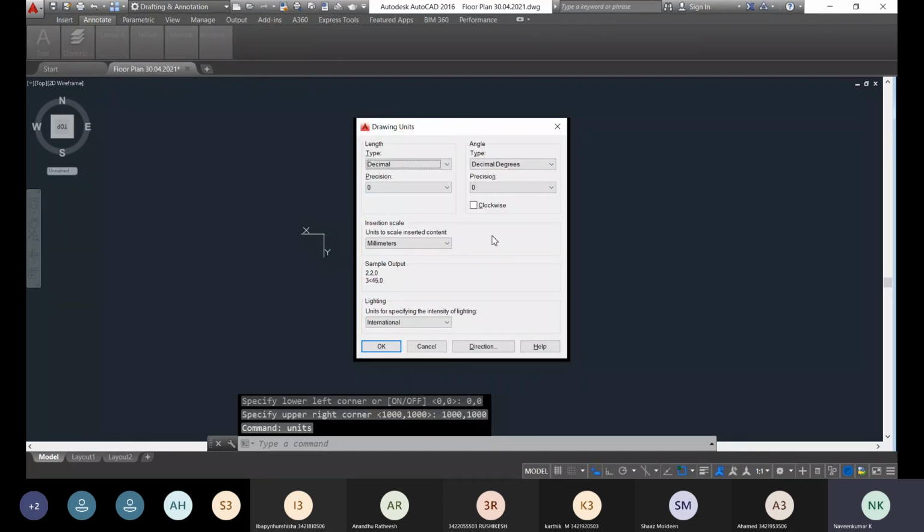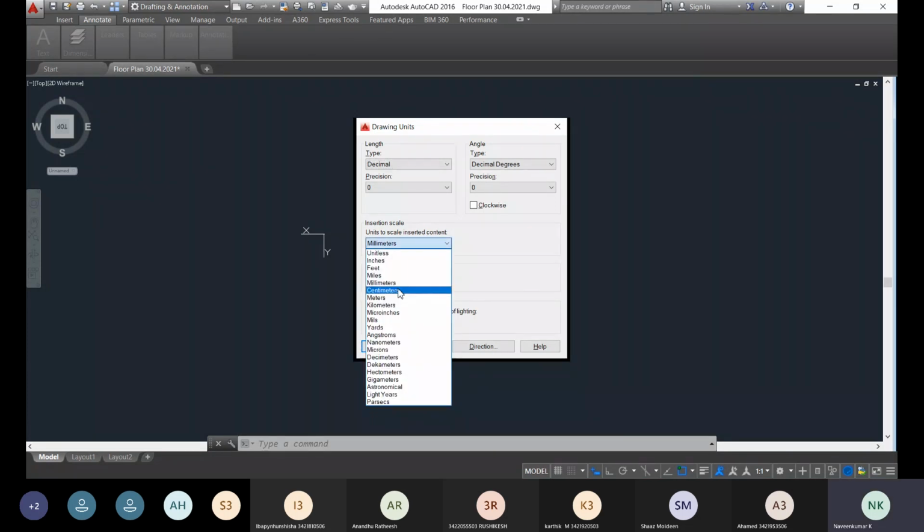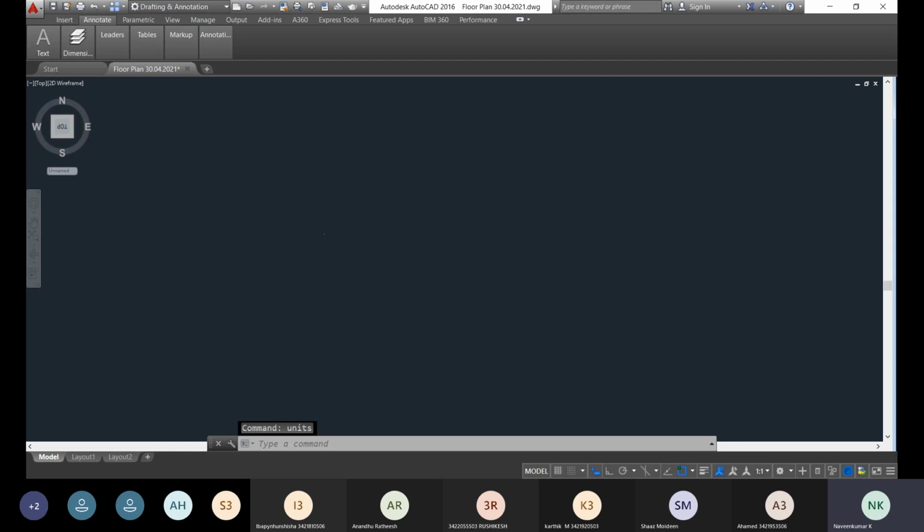So this dialog box will open up. Various units are there from millimeters to centimeters. We're going to draw the drawing in millimeters. Okay, you choose the millimeter and click on OK. So the settings are over. So after that, we'll start the drawing.